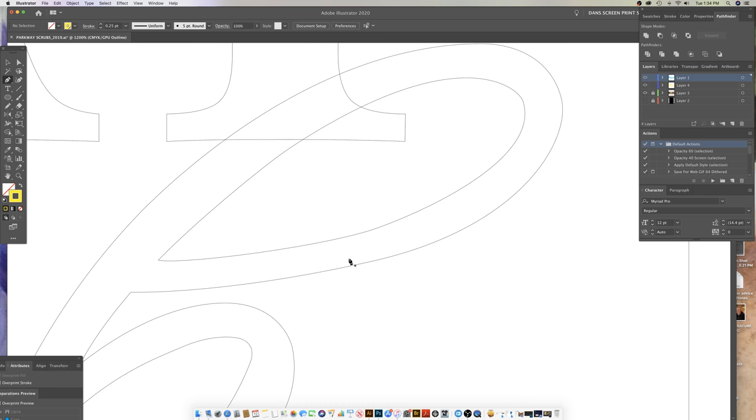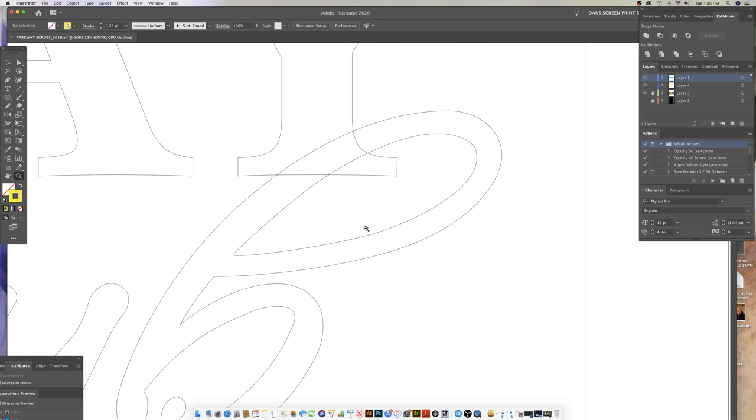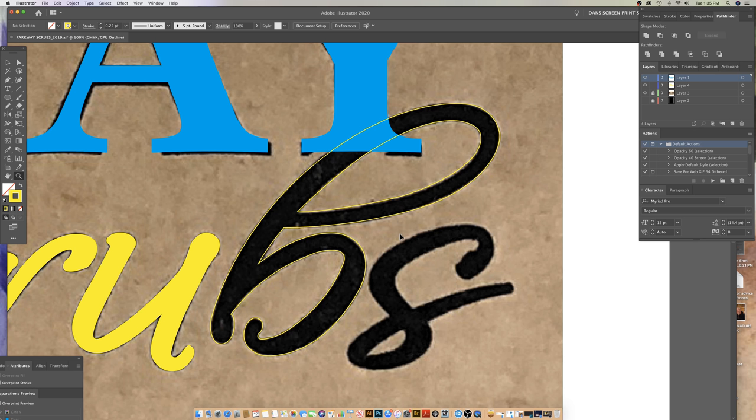And then I look at my shapes, and this is a little fatter right here. So I'll kind of reshape that so that it looks a little more consistent. There. I like the look of that.